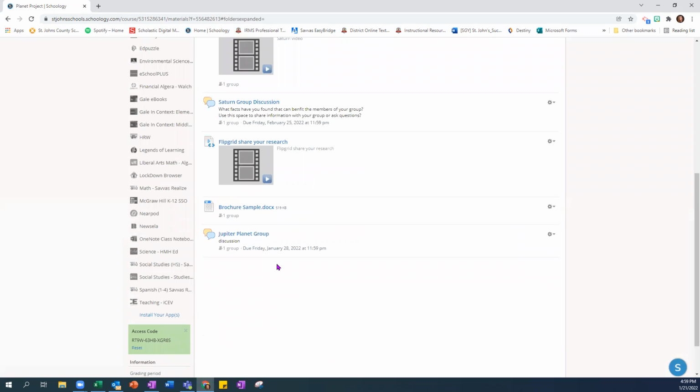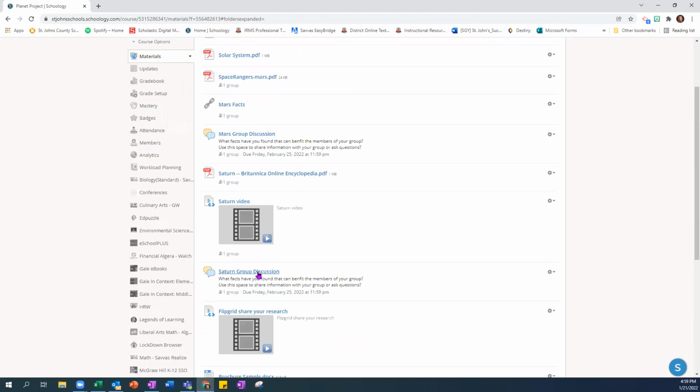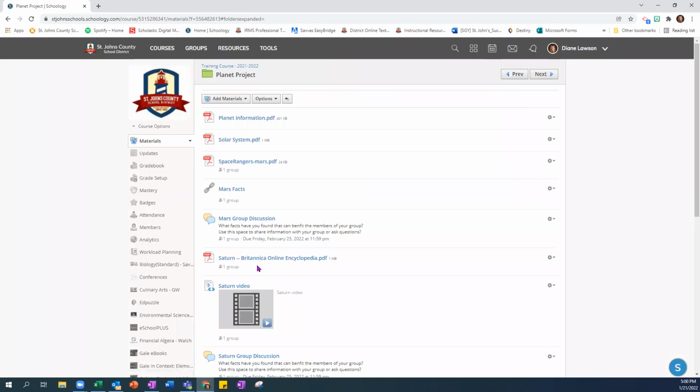And there it is. I could further organize my materials by putting them into folders. The students will only see the materials that are assigned to them in that Planet project folder. So I don't really need to do that, but I could if I wanted mine to look more organized. And that is how we can utilize grading groups within Schoology to use small group work, differentiation, projects, math groups. The uses are endless.